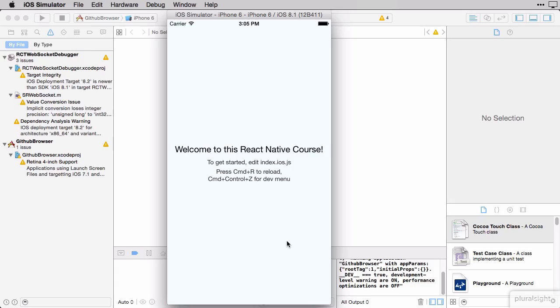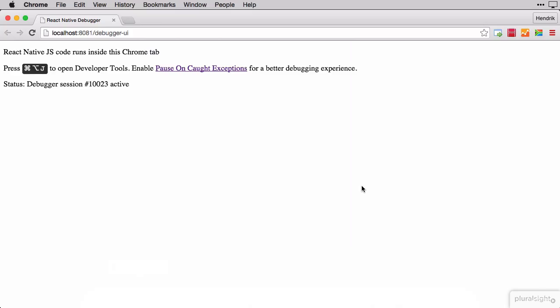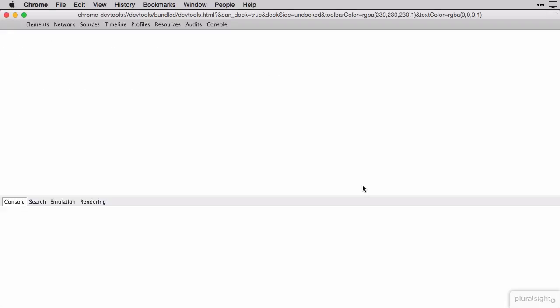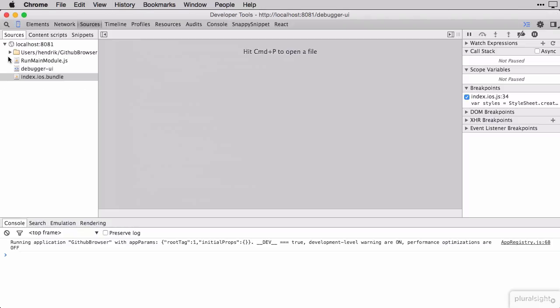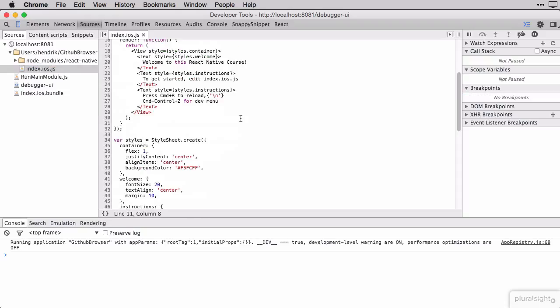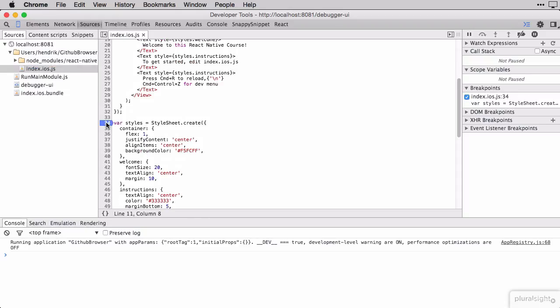What's even more impressive than the quick web-style reload of the simulator is the debugging abilities. We've already launched a Chrome instance for debugging earlier, so we open that again. This time we launch the debug tools using the shortcut Command-Alt-J. We find the index file we edited in our text editor. Let's put a breakpoint here where we set up the style.